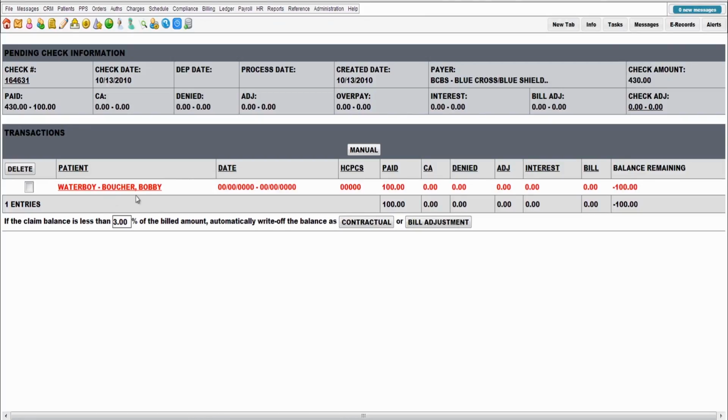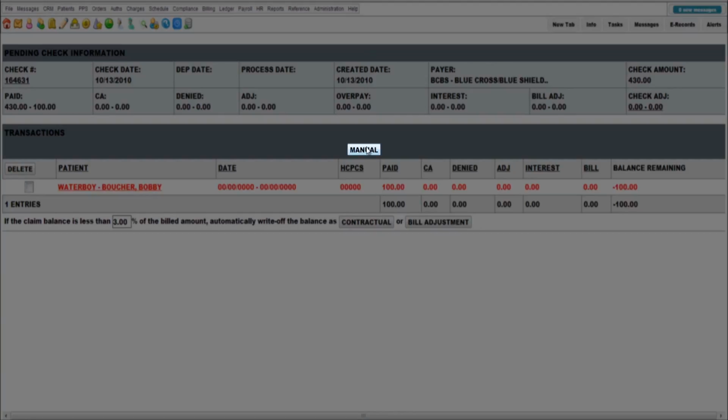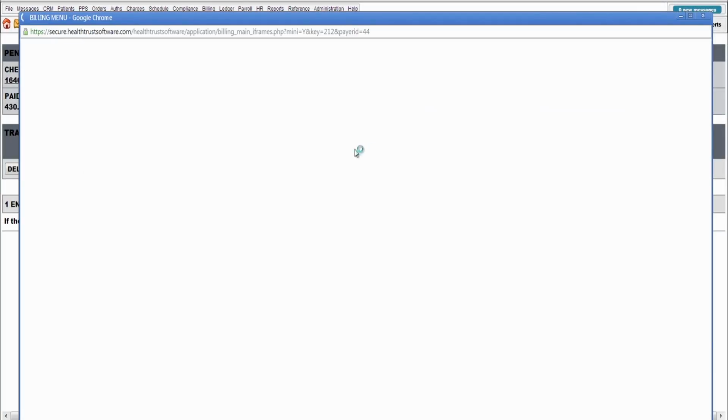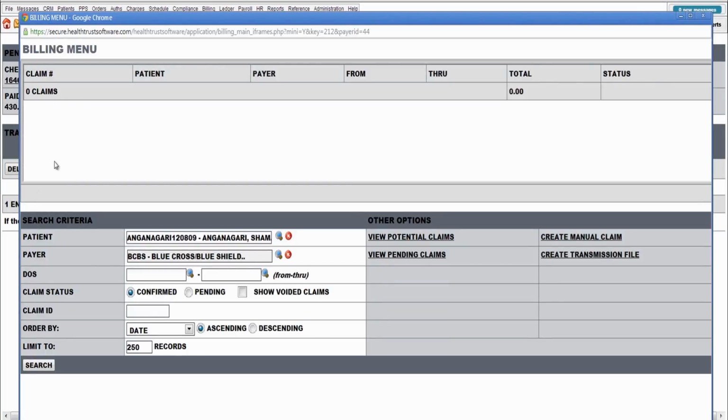Here on this page, we now see the claim and the transaction that I just added in. The reason that it appears in red is because I still have a balance remaining. Since I posted the payment to a balance that was set to 0, I now have a negative $100 or a credit remaining on this particular patient. To add in another transaction, click on the Manual button and select your next claim.